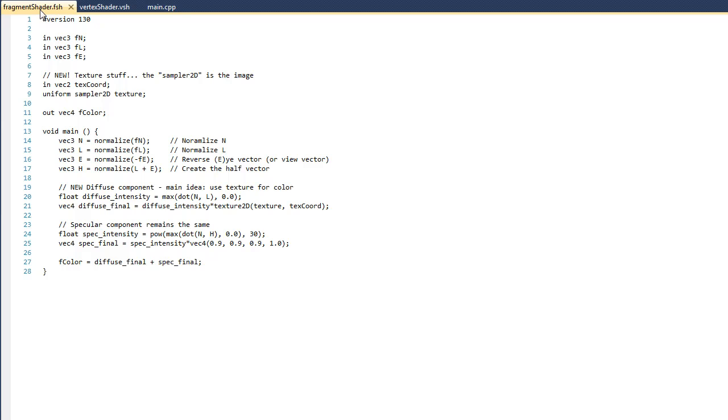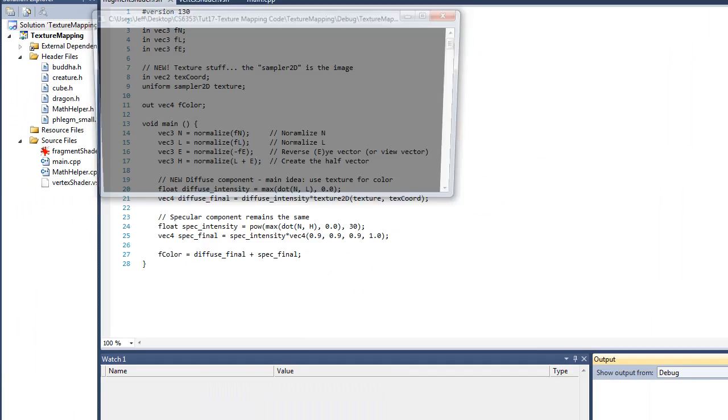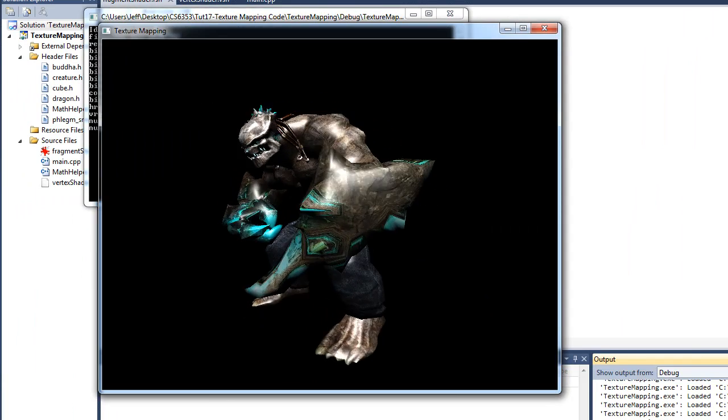Now, if you look at main, we're still using the lighting equation from last time, but look closely at line 21. Here, you can see that I've called this function texture2d, passing it the texture and the interpolated texture coordinate. I then take the color that returns and multiply it by the diffuse intensity to calculate the diffuse color. So let's go ahead and run it. And you can see that we have a texture on this creature.